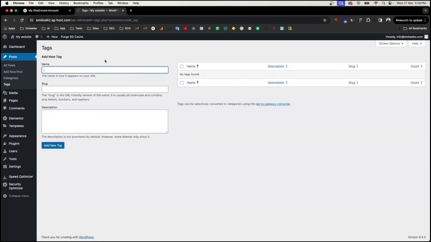The tags, it's the same thing as the categories. It will be displayed in there, but it's more for search and adding more information about this category and the blog. We're going through the media.